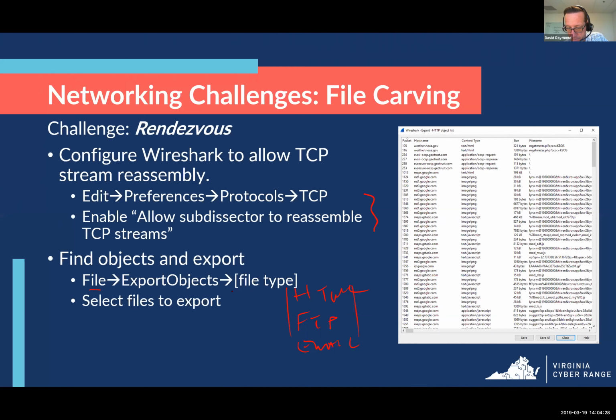So you select the protocol type, and then you select files to export, and you can either select individual files or you can export everything. What this will do is dump all of the files that it finds and can extract into a folder of your choosing, and then you can go into that folder and open the files and find the thing that you want.